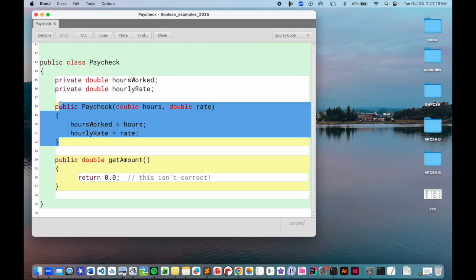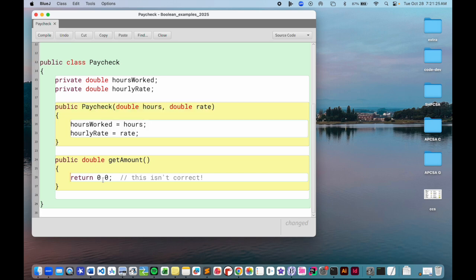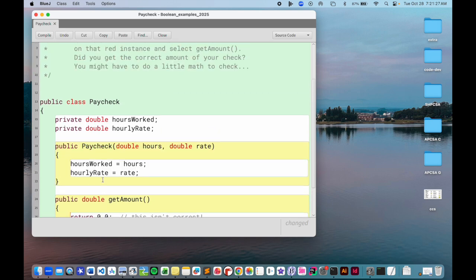Look, the constructor is already made for me, and it looks like my job is going to be to write this method called getAmount. If you've ever worked a job before, you know that what you expect to get on your paycheck is not actually always what you get, and that's because of taxes. So you have the amount that you make with your base salary, and some amount of that gets taken out for taxes that go to the government.